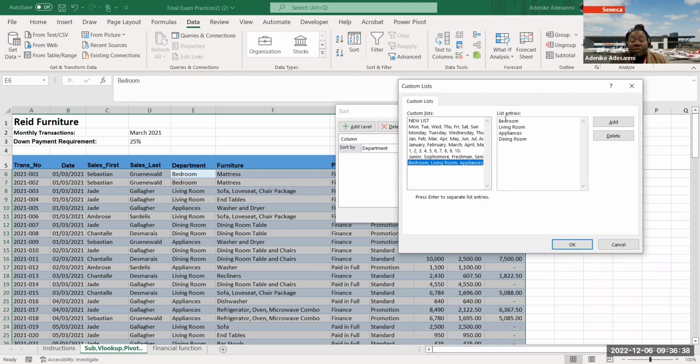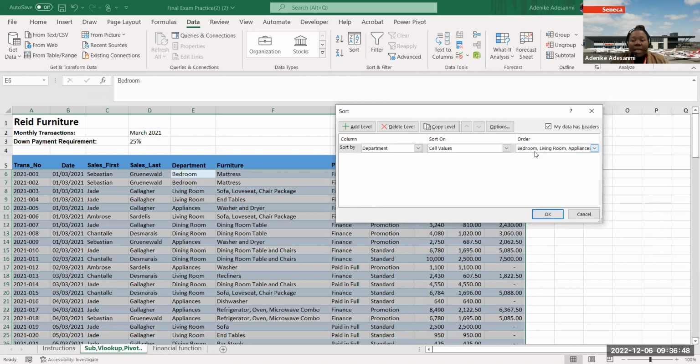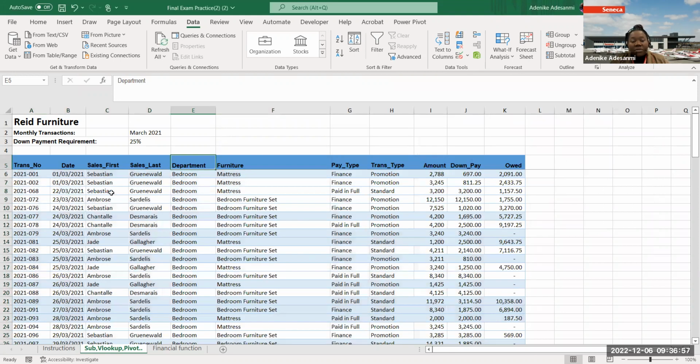So if it's your first time, you have to type in bedroom, living room, appliances, and dining room in any order of your choice. And you click OK, and now you can see the order has changed to bedroom, living room, appliances, and dining room. When you click OK, I want you to see the changes that we have here.